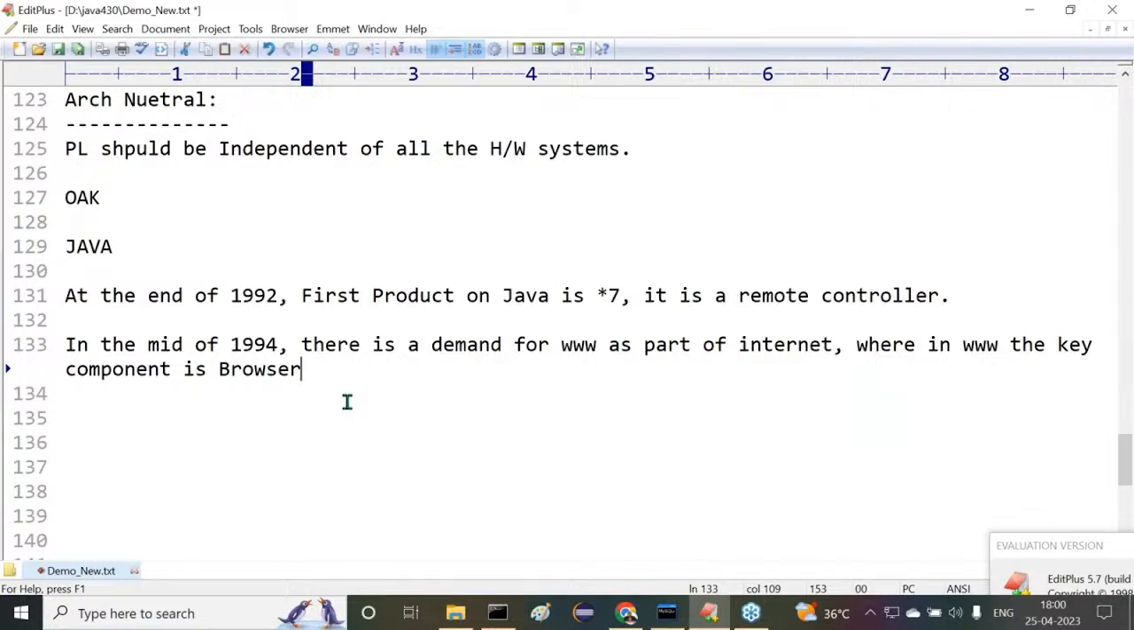See, without a browser, how is it possible to open the internet? How is it possible to open our websites? No, not possible. So the key component is the browser. At the time, a very good demand was available for browsers.